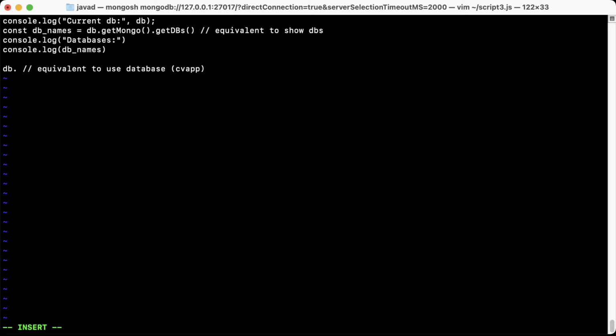In order to do that, there is a command db.getSisterDB and CV app, the name of the database that we want to use. It will switch the database to the CV app, equivalent to the use CV app command that we used in MongoDB shell.